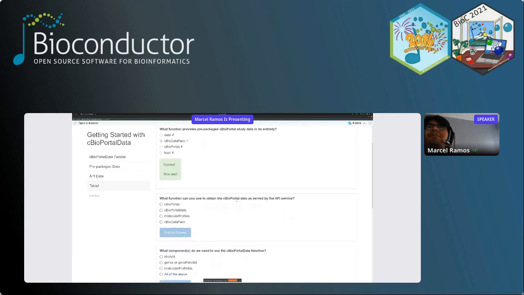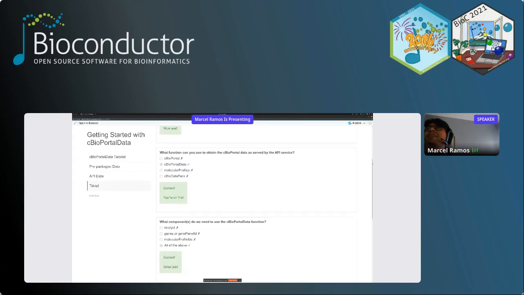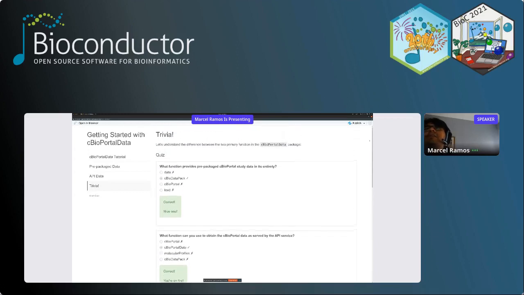What function can you use to obtain the cBioPortal data as served by the API service? So it's the same name as the package, cBioPortalData. And what components do you need to create a cBioPortalData function call? You need the study ID, the genes or gene panel ID, and molecular profile ID. So it looks like all of the above. Great, so now we have some idea of what cBioPortalData does and how it works.